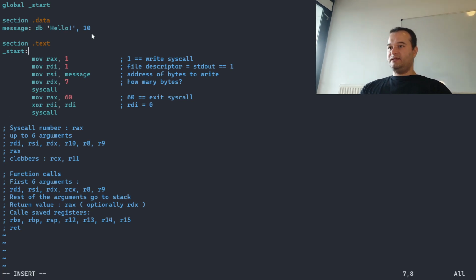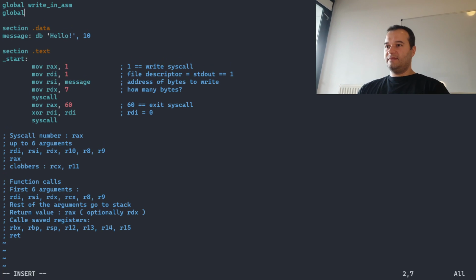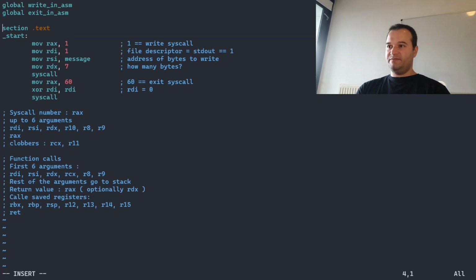Okay, so let's create a few functions. We want them to be callable. So we won't have a start label anymore, because this won't be a program. This will be a library. So let's call them write in ASM, and another exit in ASM. So these will be the C function names for the wrapper functions. Okay, we don't need this anymore because we want this to be passed from C. So we will have a text section. Okay, let's write the first one, write in ASM.